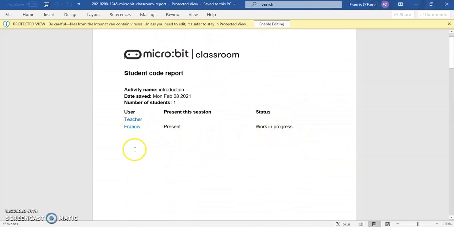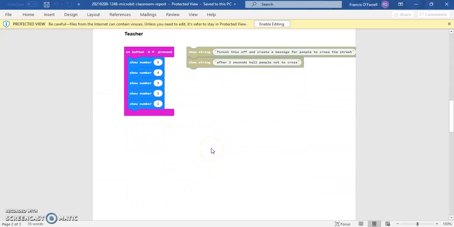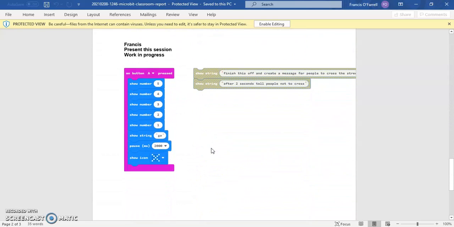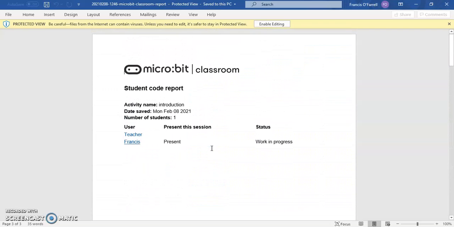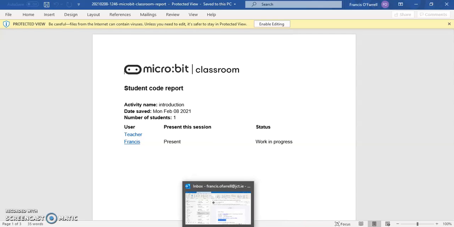He was doing the work in progress, so it would highlight who was engaging with it. So present in the session was myself, and it tells me the work is in progress. There is the teacher code that I sent out, and here is Francis's code. Okay, so that is what happens when you create the written Word report in this session. So it highlights, number one, who is there, who's present, whether the work is in progress or finished, and also it highlights what code was created by the student.